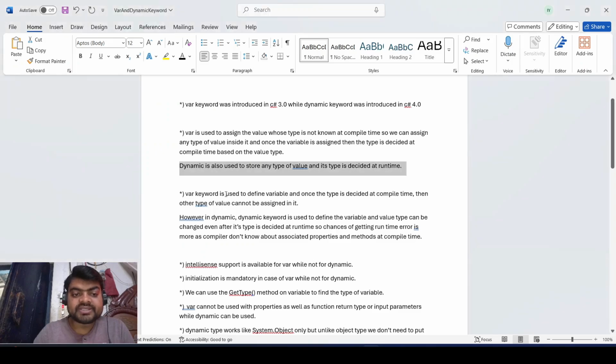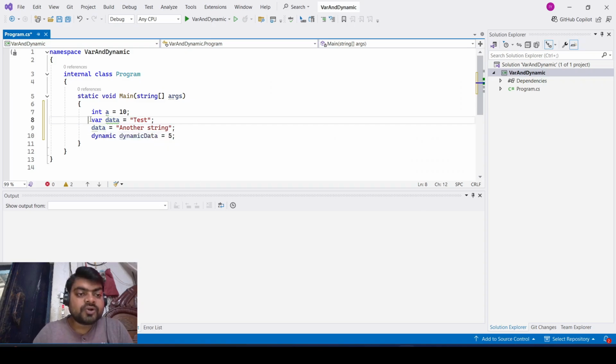Next it says, however, the dynamic keyword is used to define a variable, and the value type can be changed even after its type is decided at runtime. So the chances of getting a runtime error are more, as the compiler doesn't know about the associated methods at compile time. This was not possible with var, where once you initialize the value with any type, later onwards you have to reassign the same data type. You can't give another type, like here it is a string, you can't assign a number. Unlike var, you can do this with dynamic.